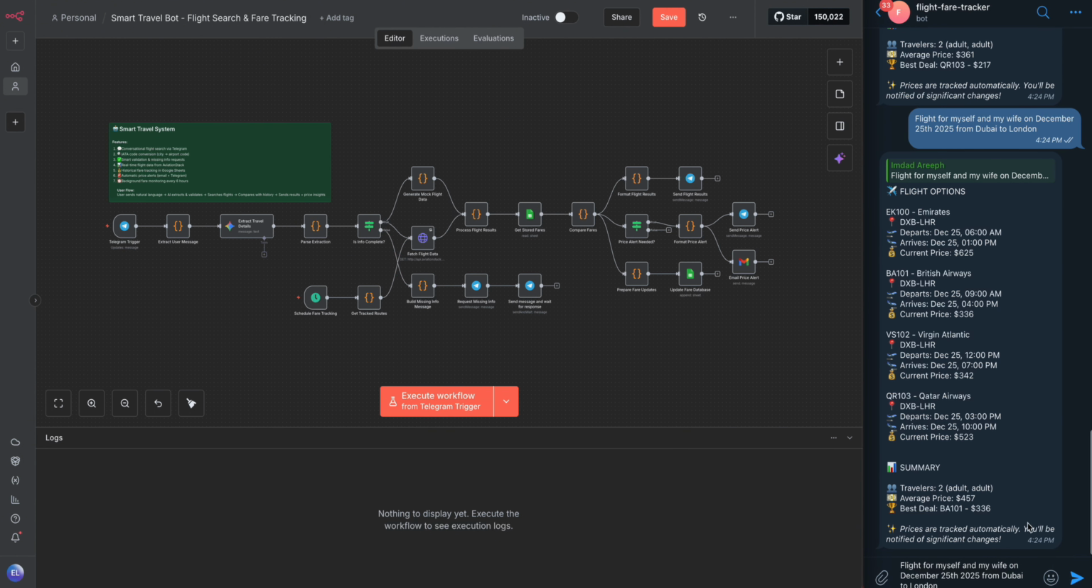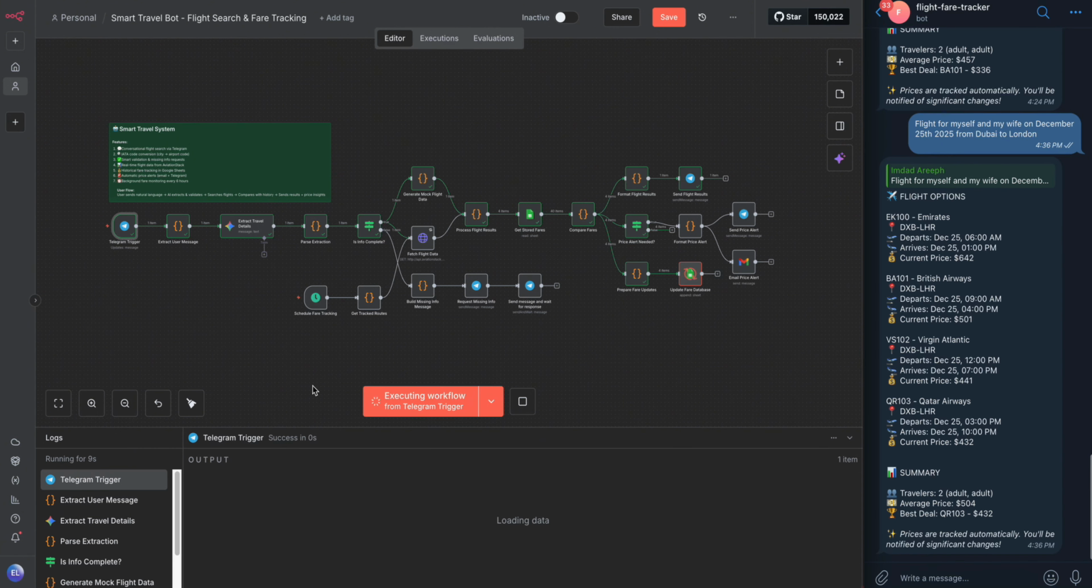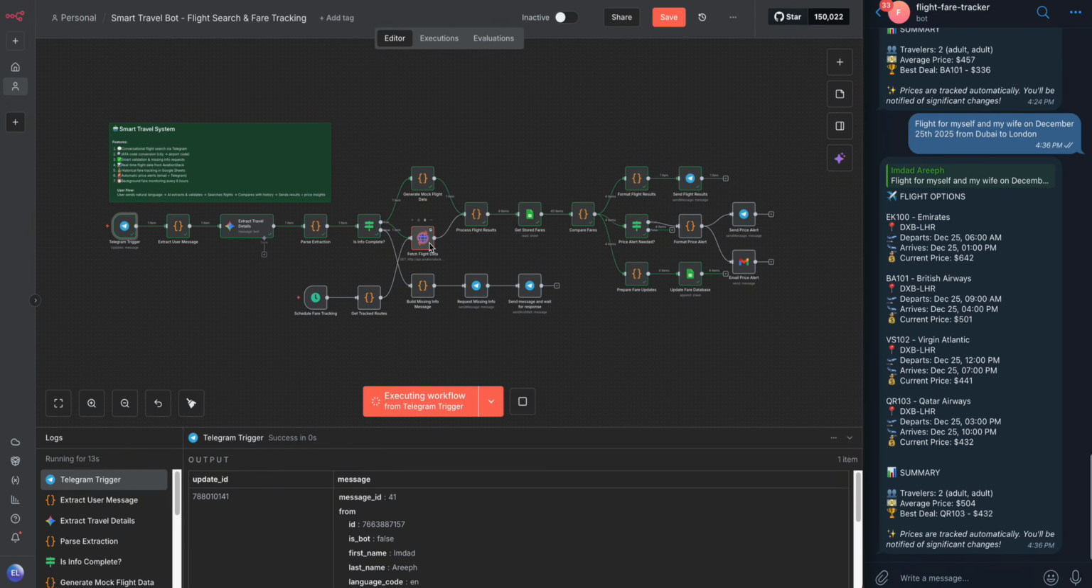When the user submits a travel request on Telegram, something like "Find me flights from Dubai to London on 25th December for 2 adults," the Telegram trigger node instantly fires and passes the message into the workflow. From here, the chain of logic begins automatically.